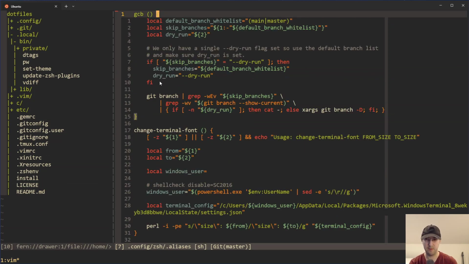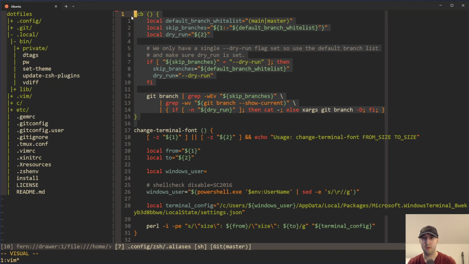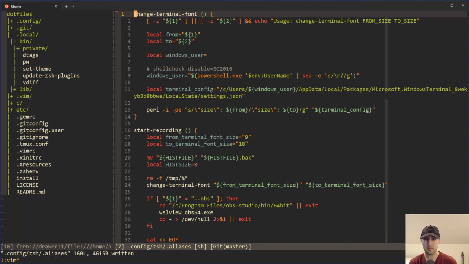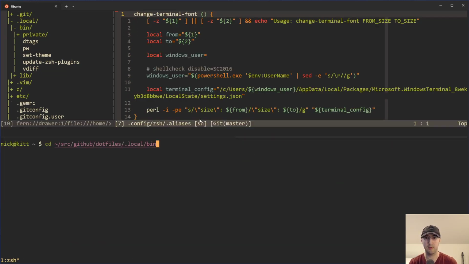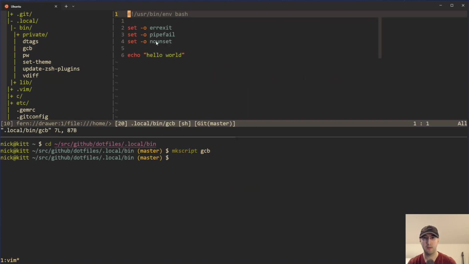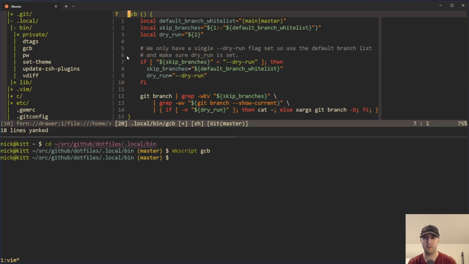Okay, so let's move to the next one, which is GCP over here. I'll grab the whole function, it's just going to be easier. Open up a new one here. Where am I going? I am going to local bin here, mkscript GCB. And then we got it open here. Yep, cool, got it done here. Was there any locals in here?